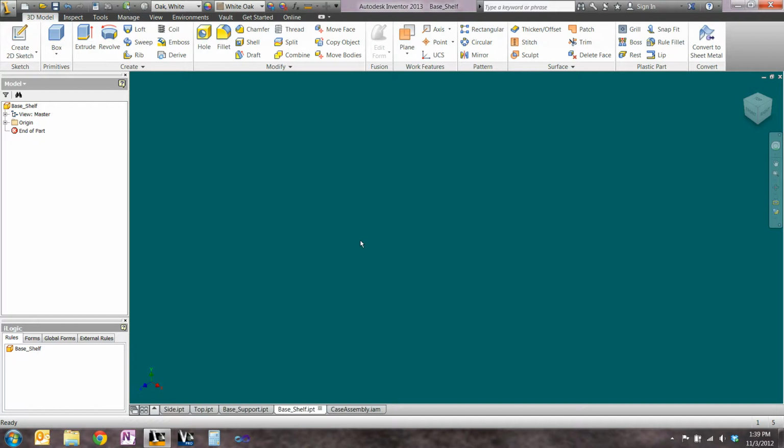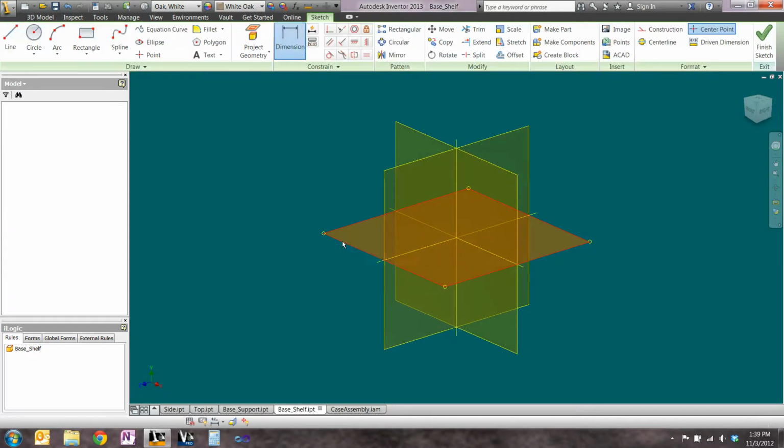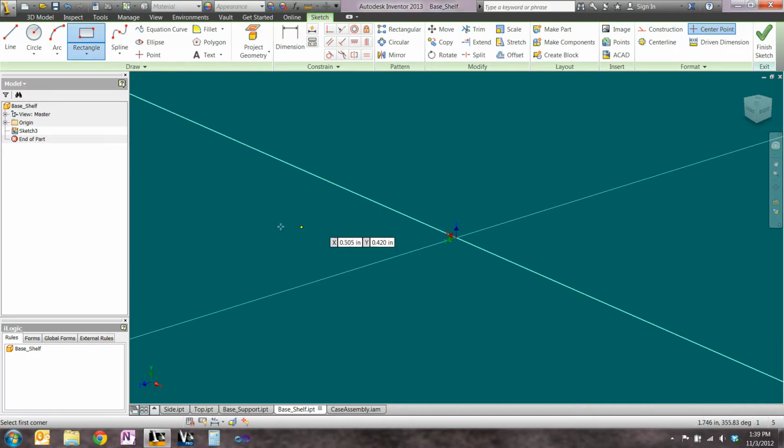Now our shelf is basically going to stretch the exact same length as that base length. It's going to be inside the sides, and it's going to go across the whole thing. So we will create a new sketch. I do want it to be on this plane. Again, basically the same thing. I want that back plane to be on the back side. I'm going to constrain the center point to the origin point.